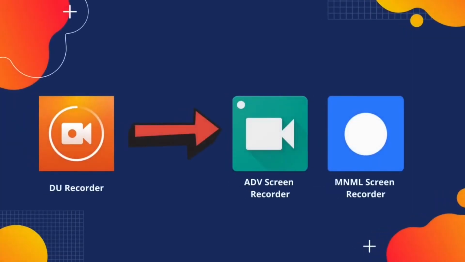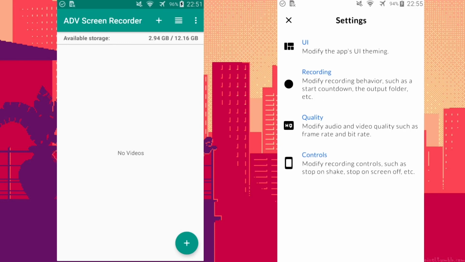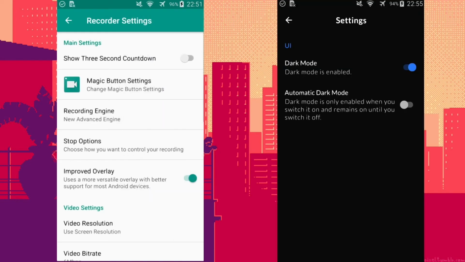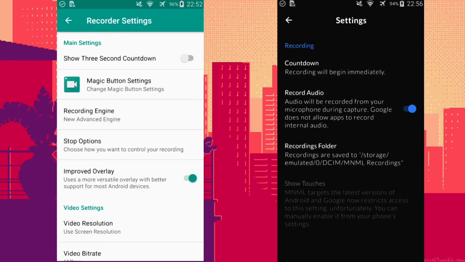Moving on to our next step, which is DU Recorder. So there are two apps to use, ADV Screen Recorder and MNML Screen Recorder. ADV Screen Recorder was designed to be fully featured without any kind of restrictions and without requiring root. ADV Screen Recorder lets you record with two engines, default and advanced. ADV Screen Recorder lets you pause the recording and you can use the front or back camera while recording. MNML Screen Recorder is a minimal, beautiful and easy to use screen recorder, and it is open source.